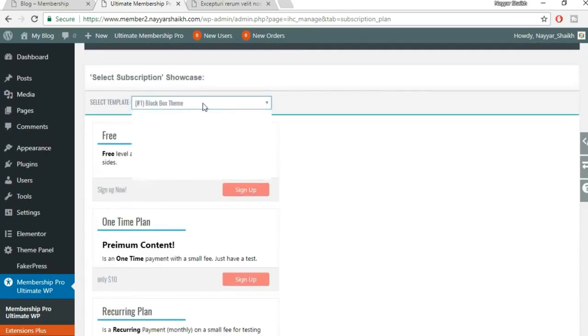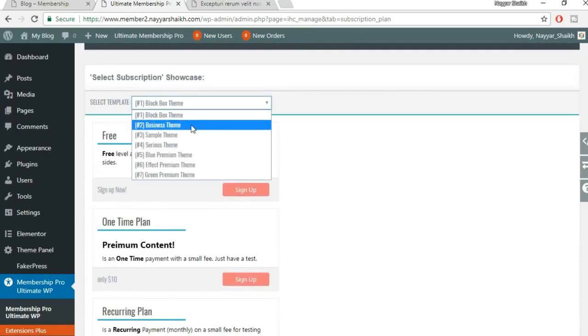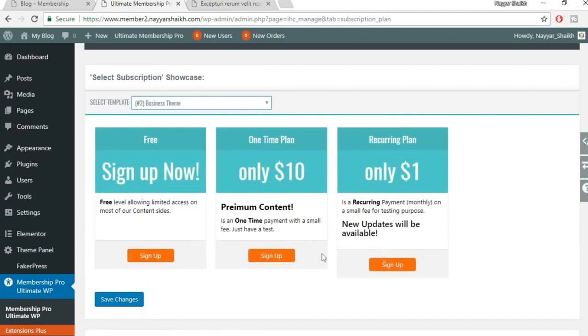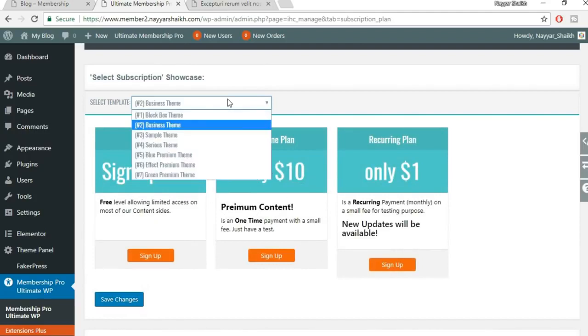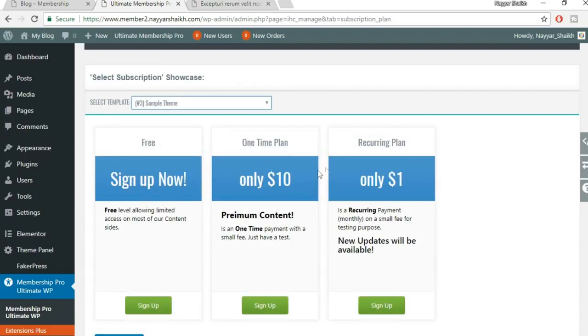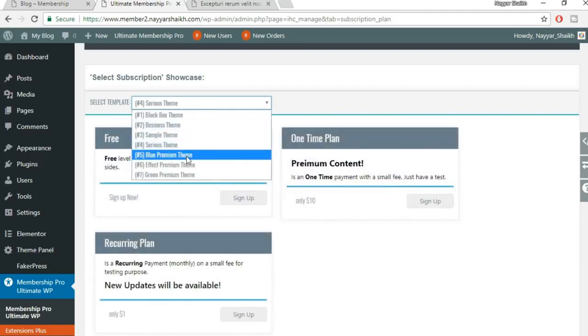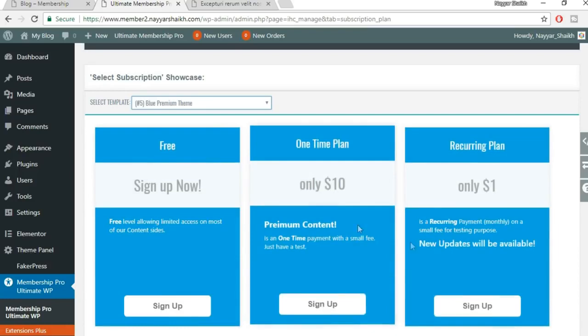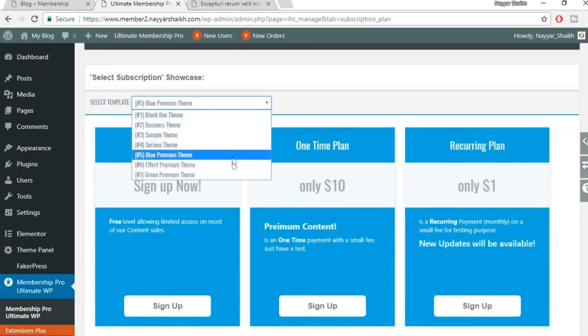This is really looking ugly. I don't want this. Let's select the business theme. Okay, this is looking nice but not that good. Let's select the third one, sample theme. No. Serious theme. No. Blue Premium is the default theme, which is already selected, so I don't want that.